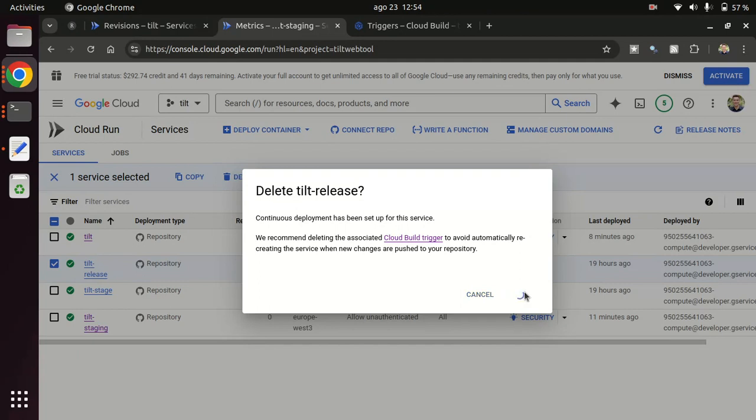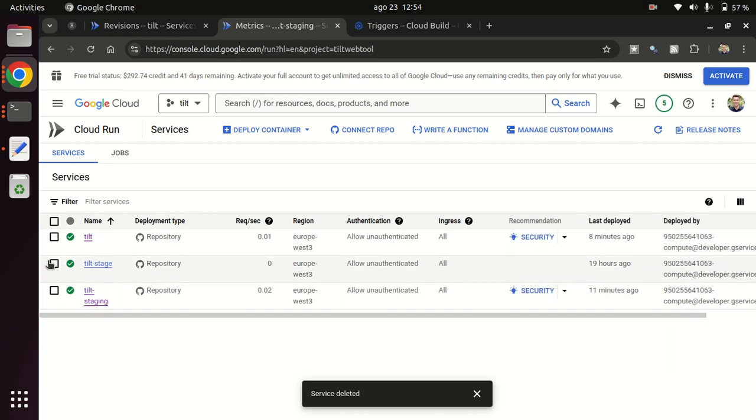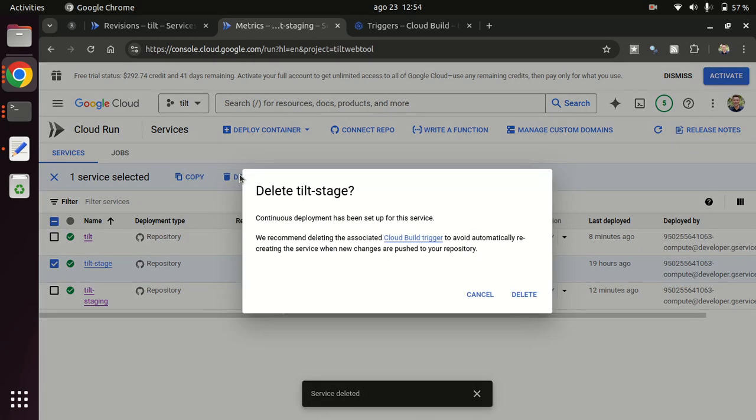Okay, so we have one more chance to do it with tilt stage, so you see again how all that works. We click on tilt stage and click delete, but you won't delete it yet. First we get this message, at least this is the UI as of today. So you click here on the link to go to the Cloud Build trigger page.